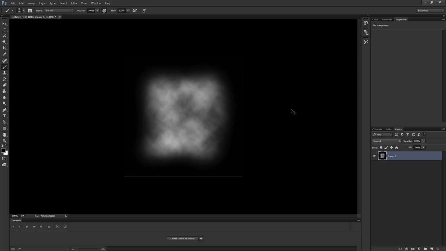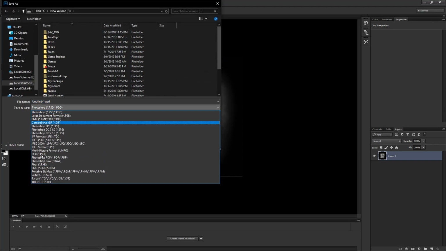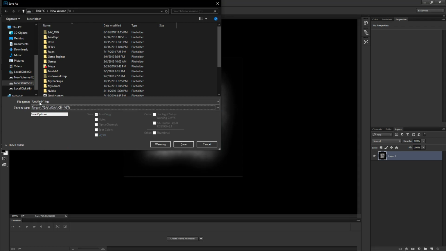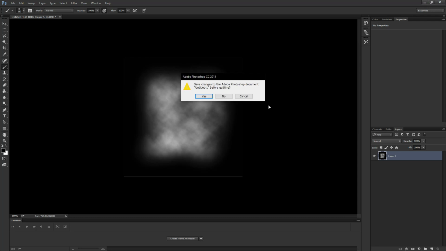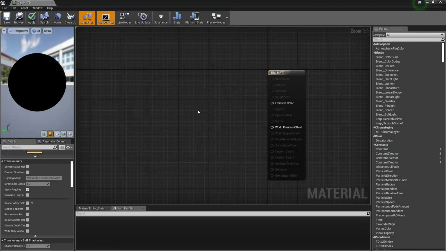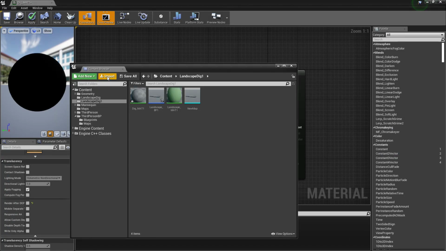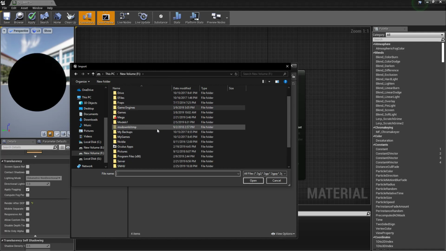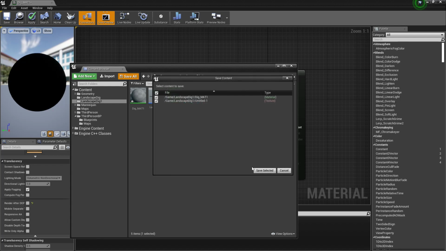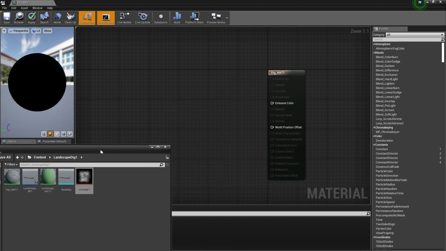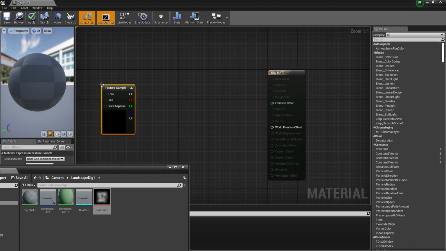Okay, and then we want to save that. We're going to save that as a targa, and then give it whatever name you want, and then click save, and then 24 bits is fine. Click OK. That should be good. Close that out. Now we want to open up our content browser. Go to import, and import in that texture we had. I'm going to save everything. And then we can straight up just drag that in.